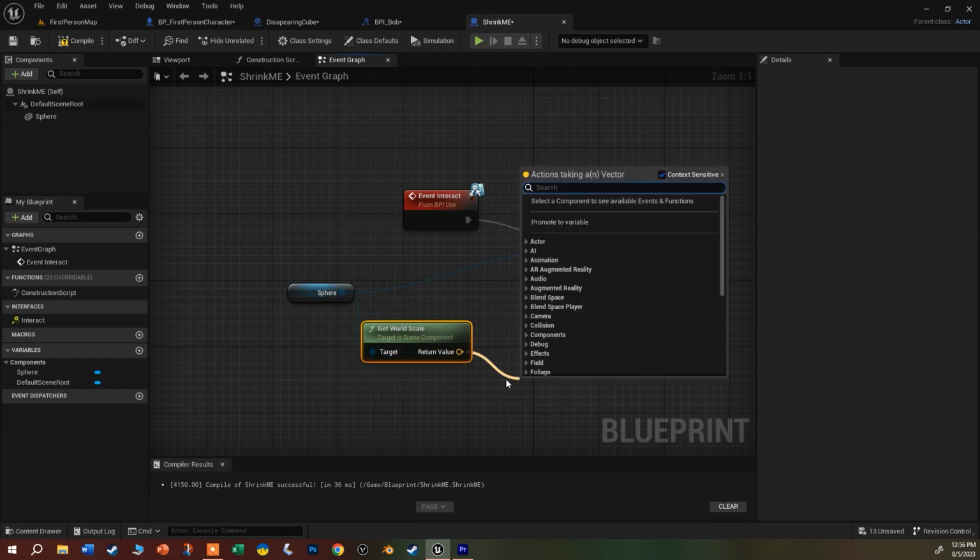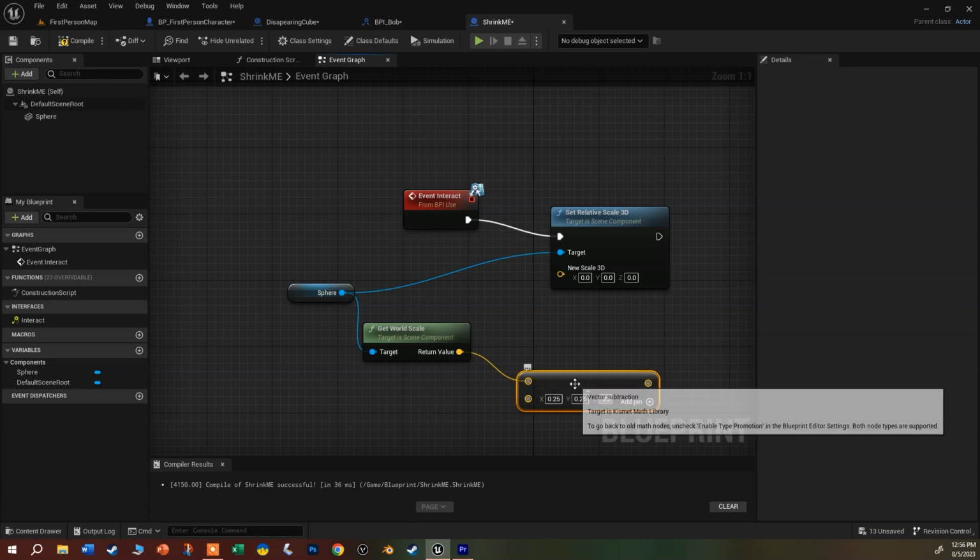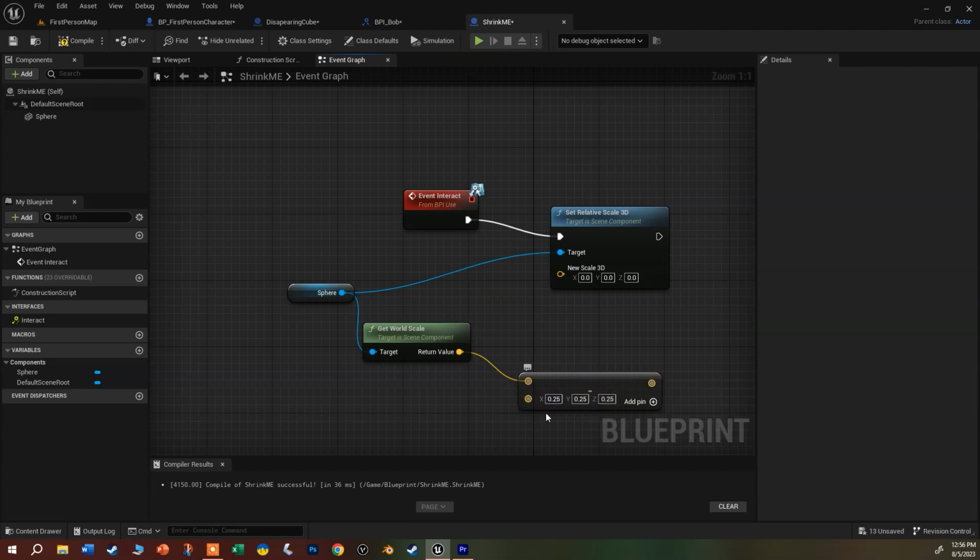So now out of this, I'm going to do one more bit of math. I'm going to hit the minus key this time and do a subtract because I want to make it smaller. And then the tricky bit here is I'm going to put in 0.25 in each one of these. And why am I not putting a minus 0.25? Well, the reason why it's not minus is this is already a minus. This is a subtraction. So we're getting the shrink from the subtraction. So I'm going to plug that right into that new scale.